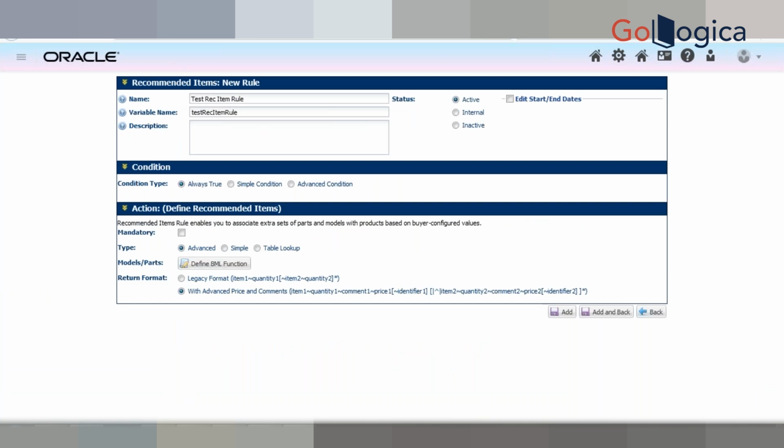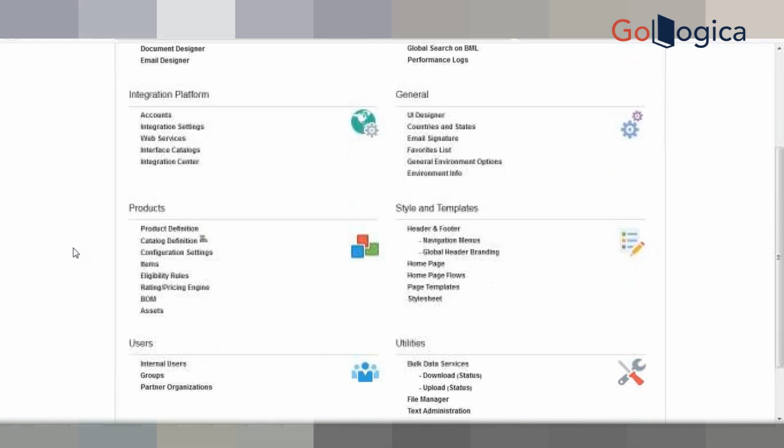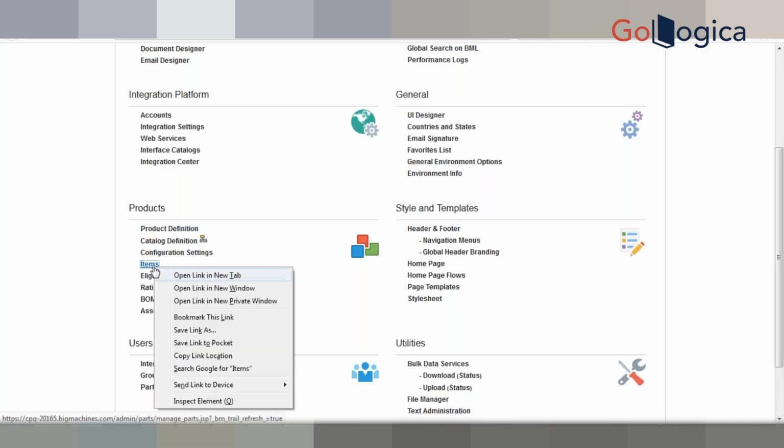I'm going to the administration page. In this administration page, you can see the product section, right? Here you can see items. Like here it is items. In some tools, in some instances, it will be parts. Here it is items. You can see it as parts in some other instances. I'm opening the items here.